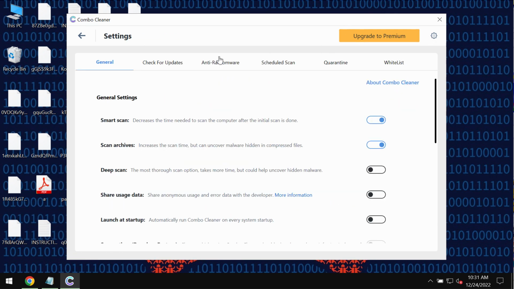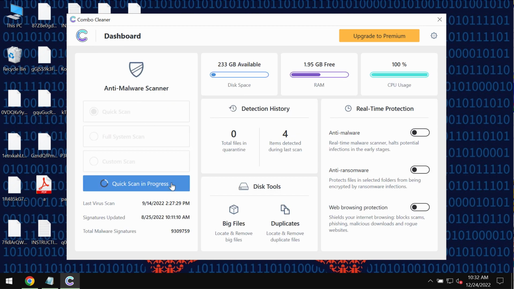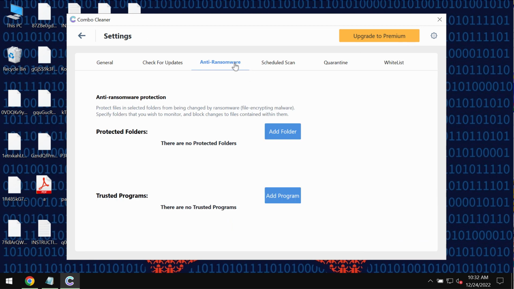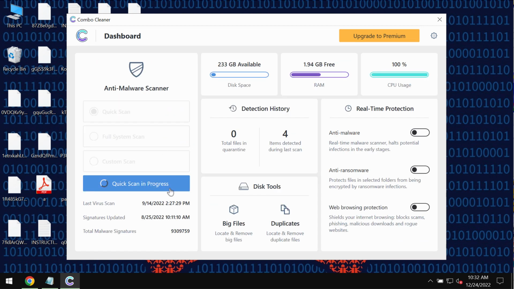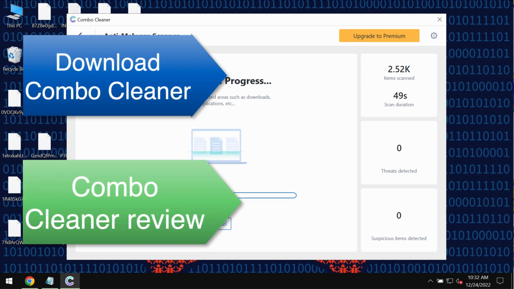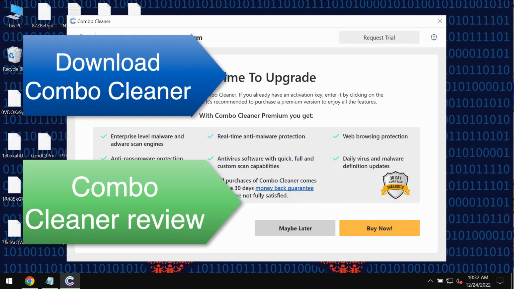Combo Cleaner has a premium license, and in the premium license there is an anti-ransomware feature allowing you to add one or several folders that will be always protected against ransomware attacks. But this feature is part of the premium license. Also, keep in mind that Combo Cleaner is not able to decrypt files. It is only able to remove this ransomware and to protect your data from further attacks in the future.